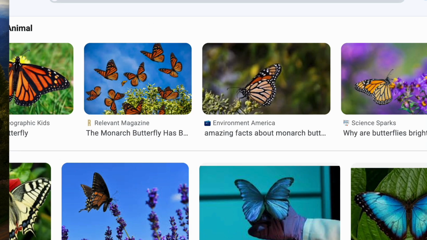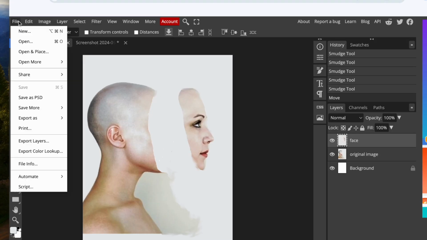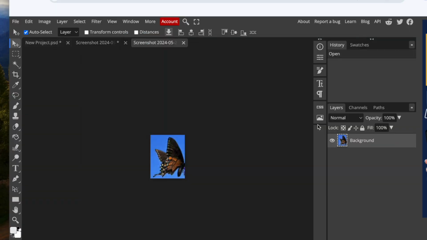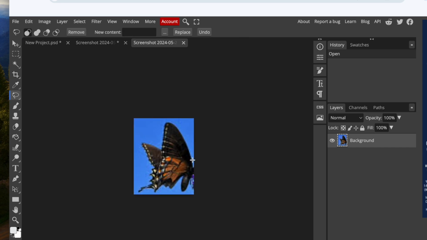Take that butterfly there. Go back to Photopea. File, open. And then I'm going to bring in the butterflies, just like this. All right. Now I brought the butterfly in, and I really only want the butterfly. I don't want the background. So I'm going to just highlight the areas that I want.